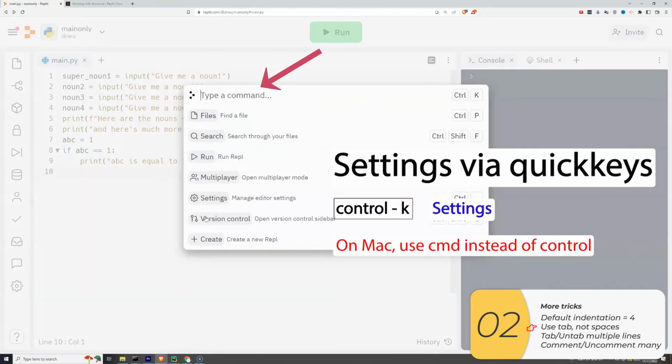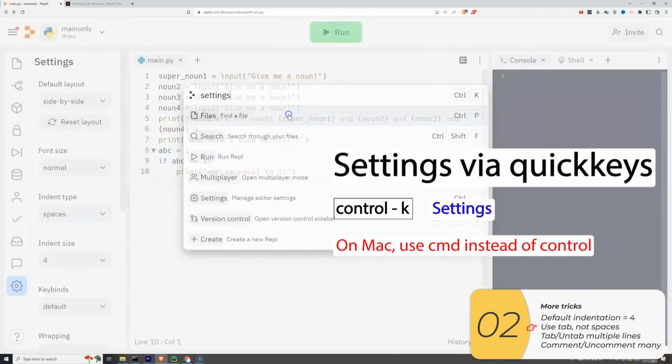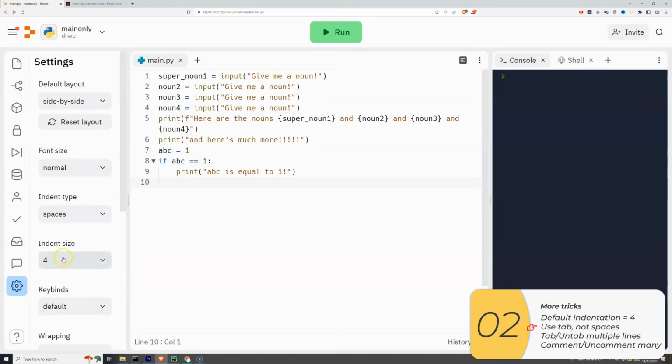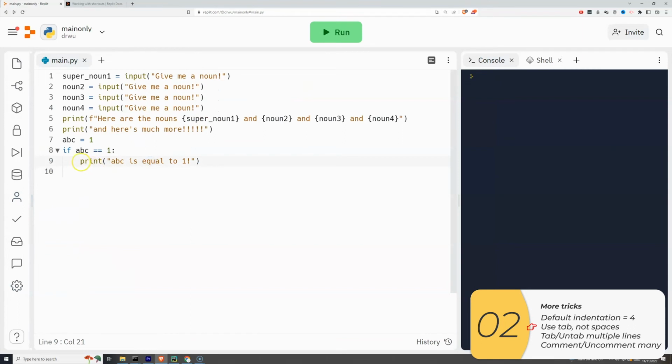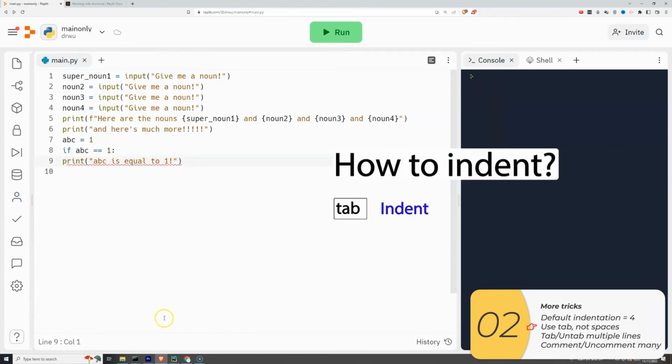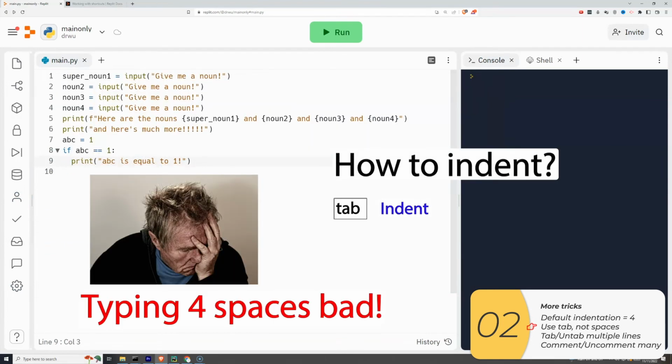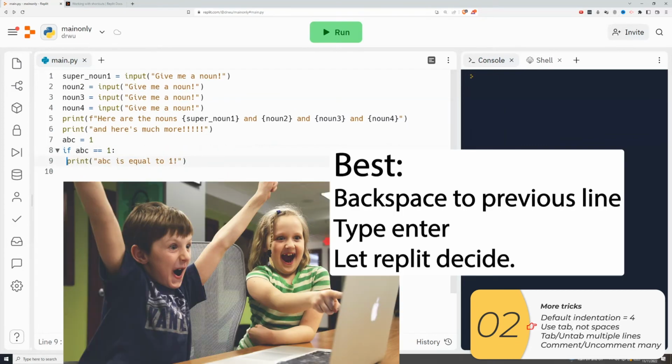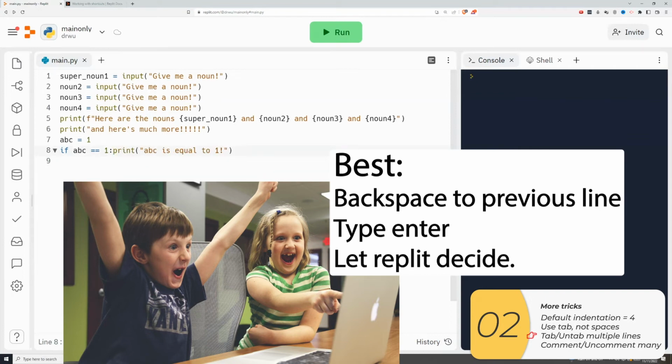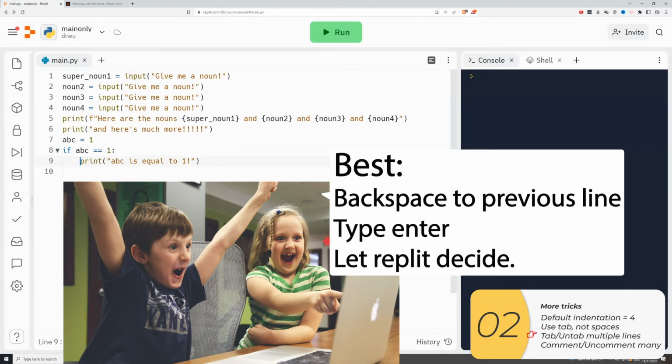If for some reason you can't get to that settings, hit Control K, and you can type settings, and it brings you to settings. Next, I just want to show something that some students will screw up sometimes. The best way to indent is to use a tab, not to use spaces. So you don't want to type 4 spaces. And really the best way to indent is to backspace all the way to the line before, type enter, and let Replit pick the correct indentation for you. But definitely don't use 4 spaces.